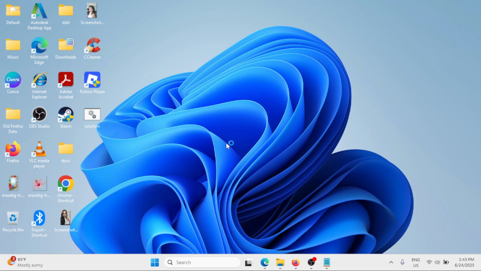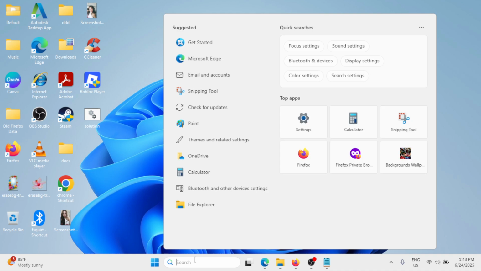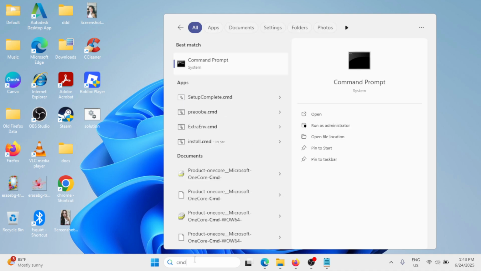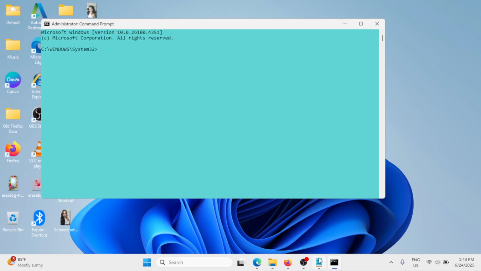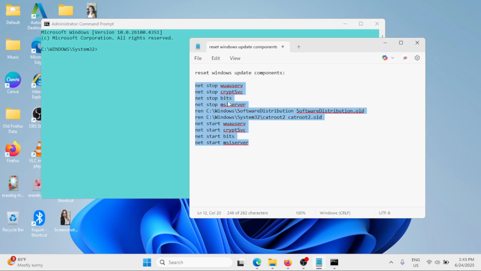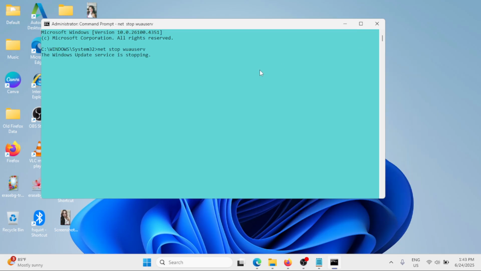Then the next thing that we can do is to reset the Windows Update component. So go to the Windows search bar and type cmd. Click Run as Administrator on the right pane. Click Yes for the user account control. Then here, just simply copy these commands, which will be posted in the description box below. Control V and hit Enter.